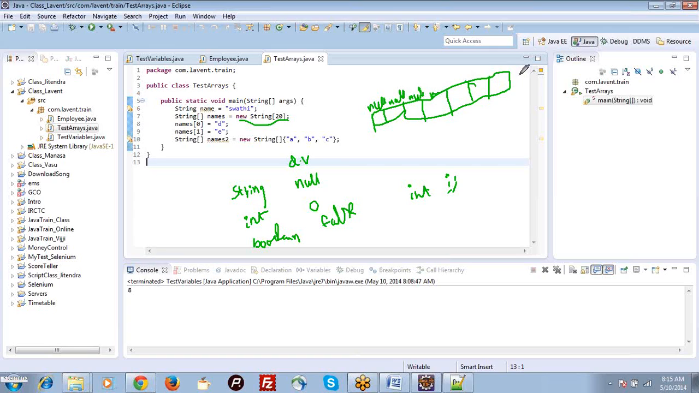Null, null, null, null, like that 20 nulls will be placed. Here we are putting D in names of 0, then null will be replaced with D. We are putting E in names of 1, then this null will be replaced with E. Remaining all will be maintained with null values.